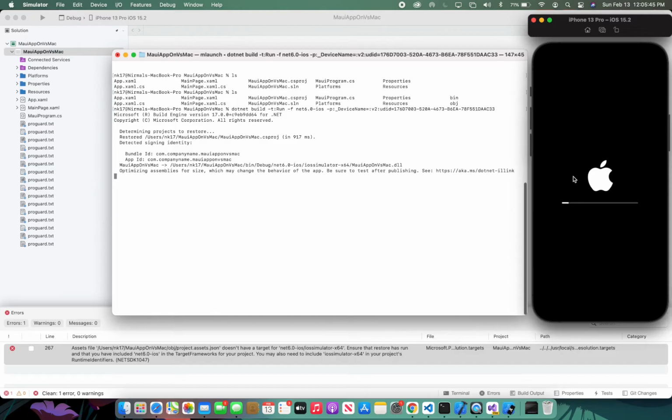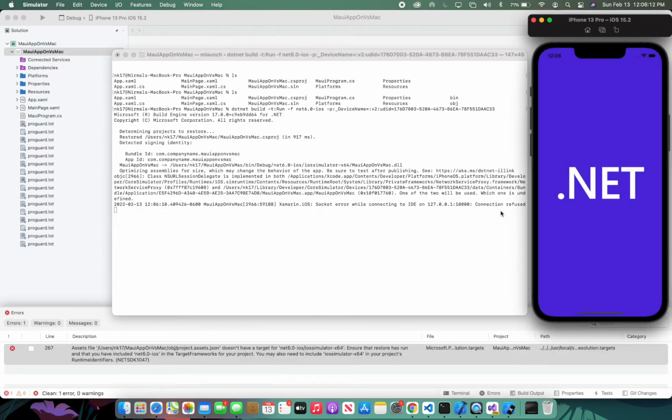Let's wait until it gets started here. Okay, still launching the simulator. This is because I'm running my simulator for the very first time. Okay, it's almost there now. Come on, almost there. There we go. So the app is launched.